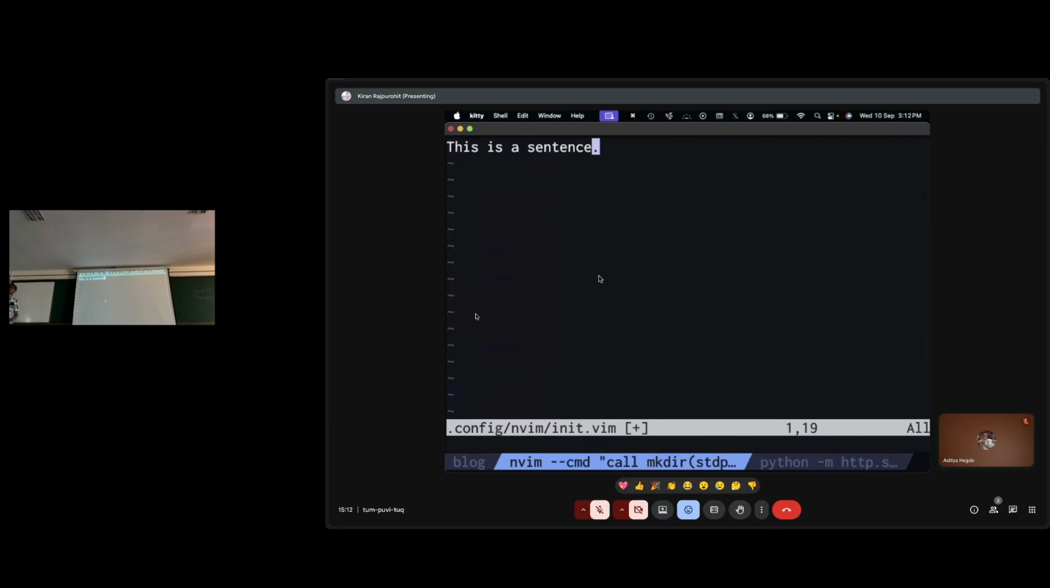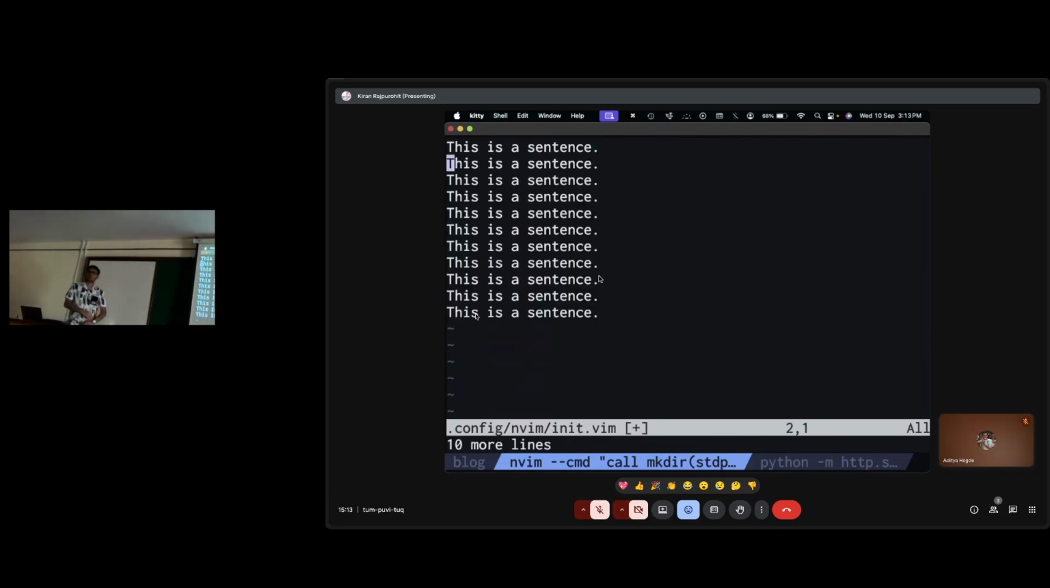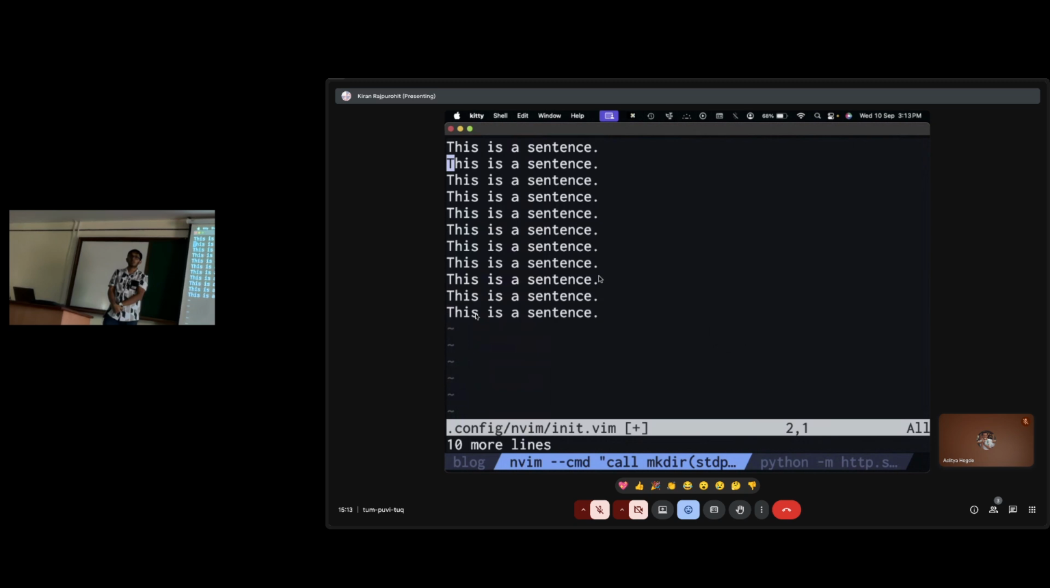Everybody followed? Good. So now I'm going to copy this entire line with yy and paste it, I don't know, 10 times. 10p. So now I have 10 instances of this sentence. Make sense? 10 times paste. Everybody followed?